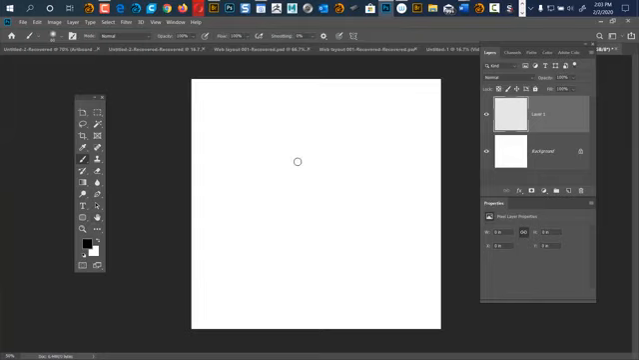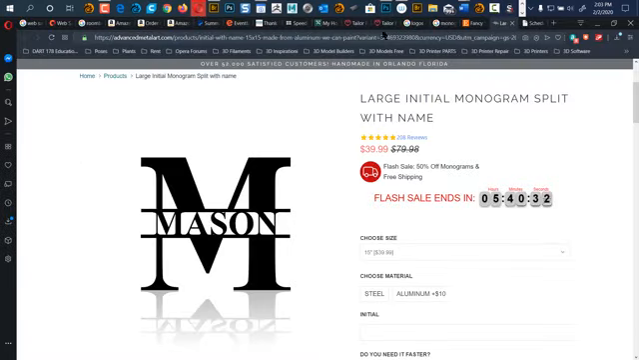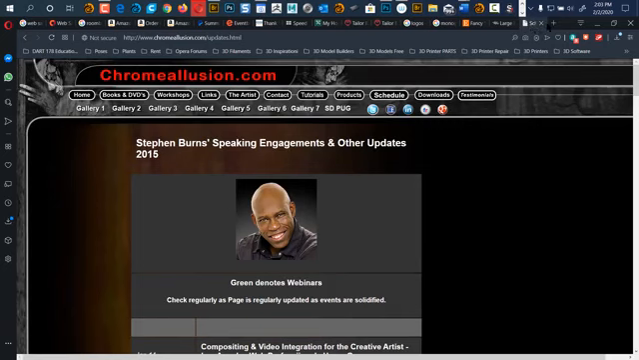I can hit the B on the keyboard for the brush, or it's going to be the number five tool down on the left-hand side. So I'm using what's called a Wacom tablet. It's not required for you to use it, but because I'm an artist, I like to draw and paint with my stylus.